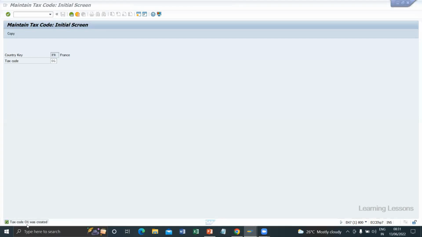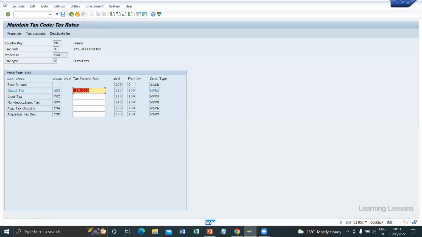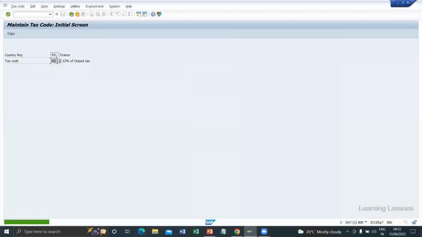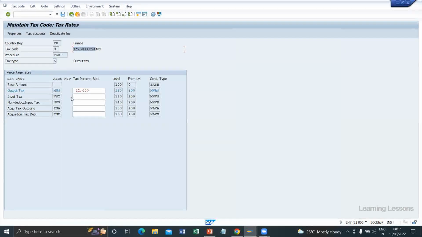What it's showing here: tax code O1 was created. If I click on enter, this is displayed. Previously it was 20%. We deleted that. Sorry, here I have mentioned 20 and 12. We have to mention 12%, and we mentioned 12. Both should match. Now I understood how to create a tax code, right?